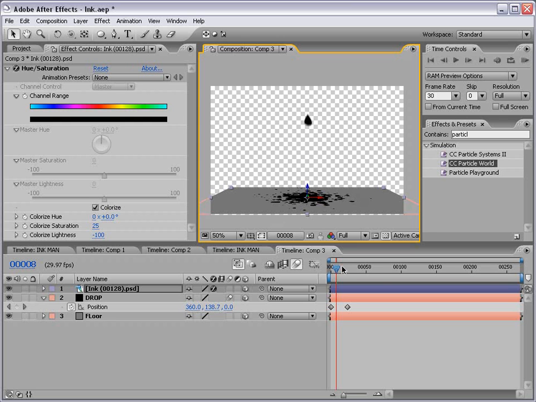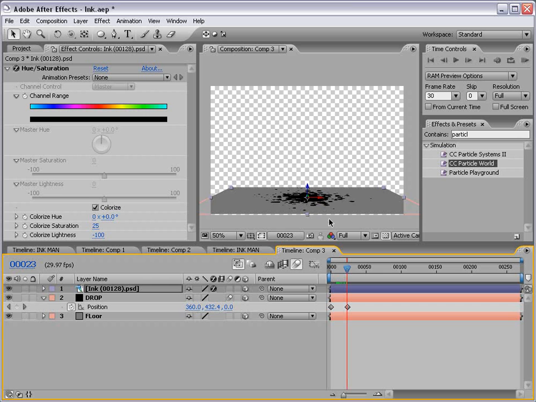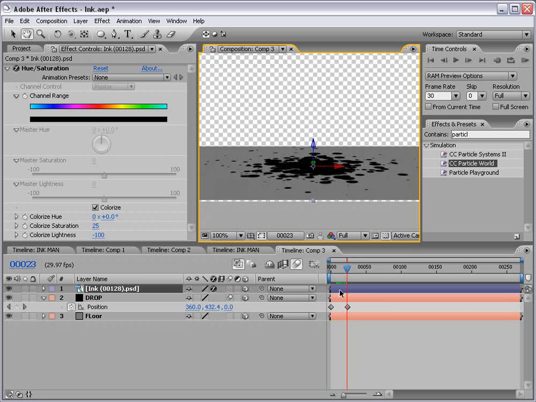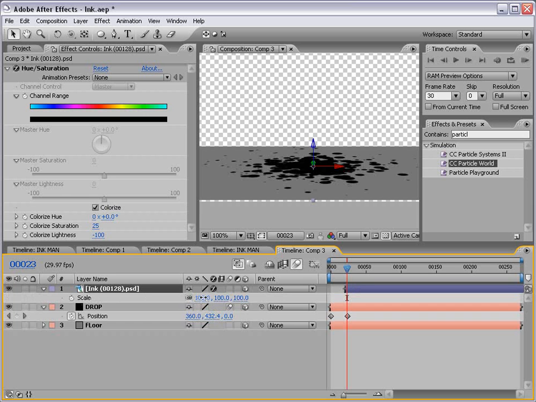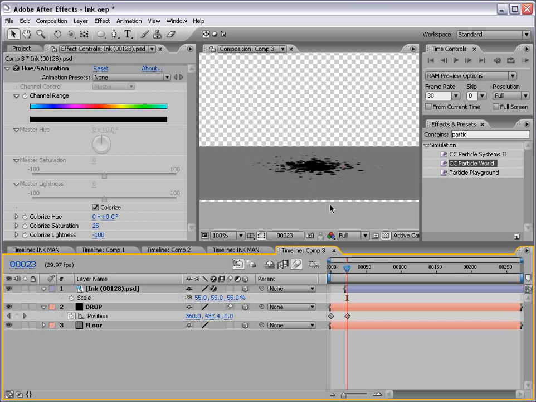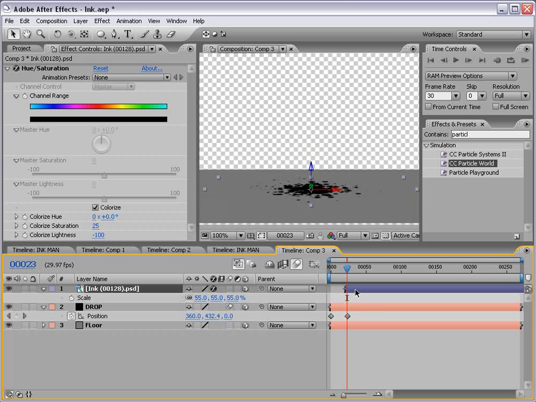Now let's go ahead and time this animation up and move our ink drop just as it lands. And we can also scale it down just a little bit by hitting S. Looking good. Now we want to create sort of a splash.